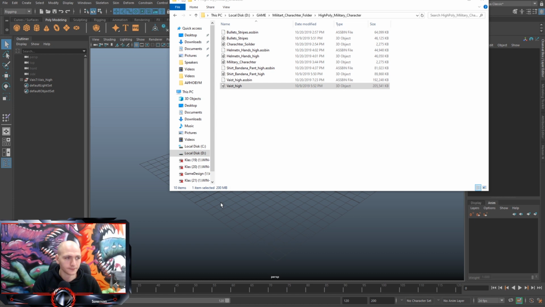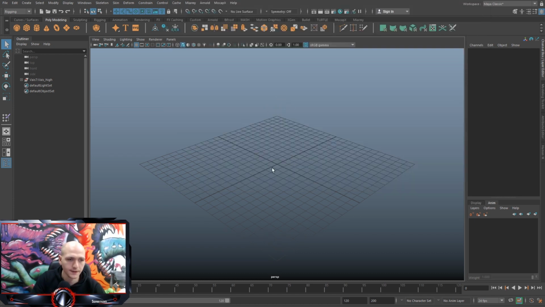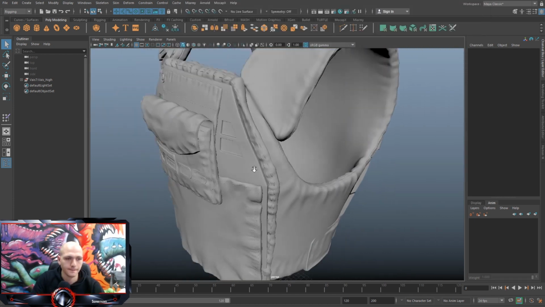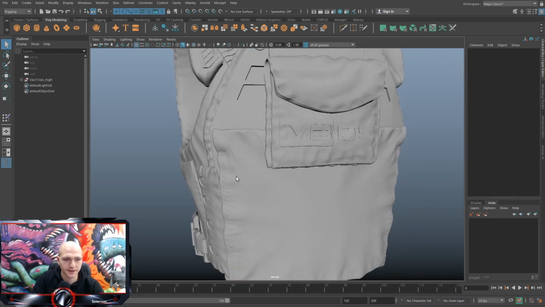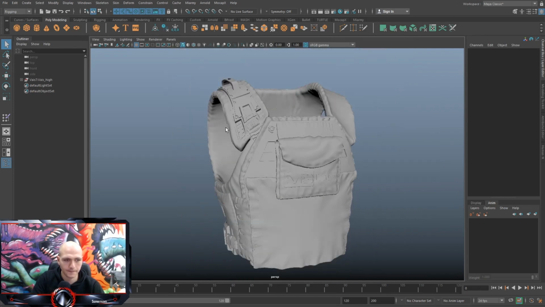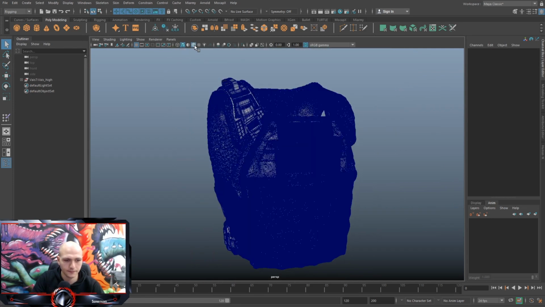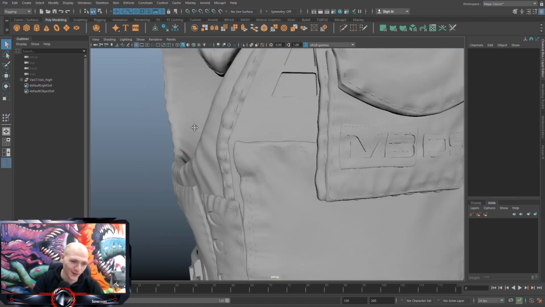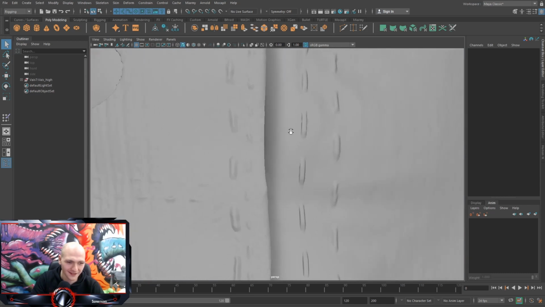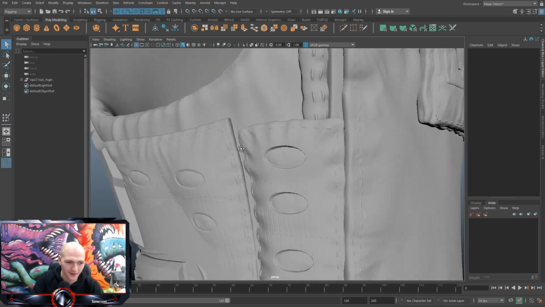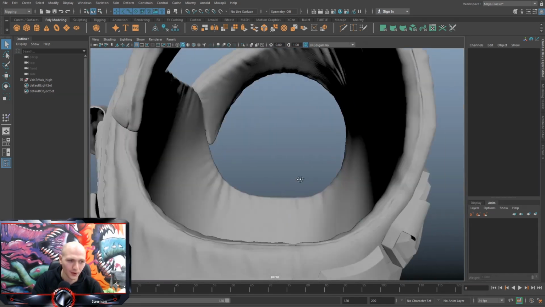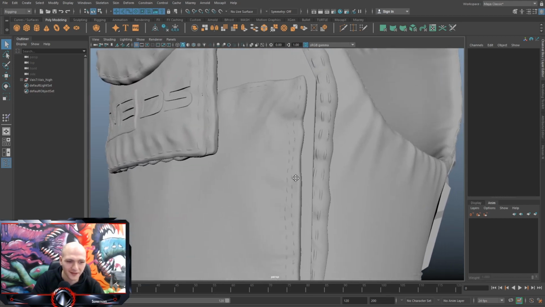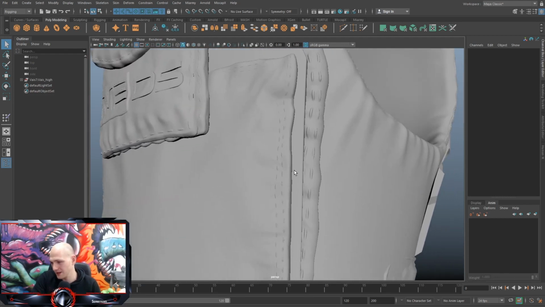Let me open it. Here is the waist. So this is the high poly. Here are the details. So it's great that we were able to extract every detail as much as possible.